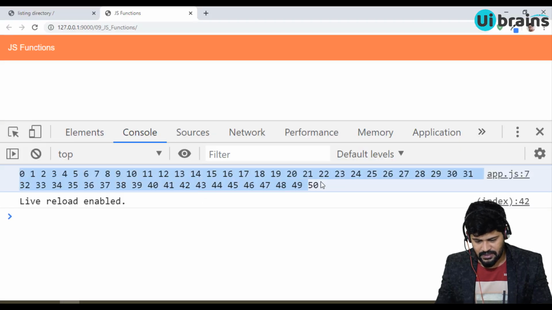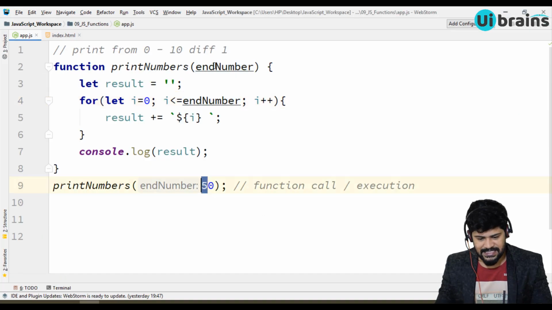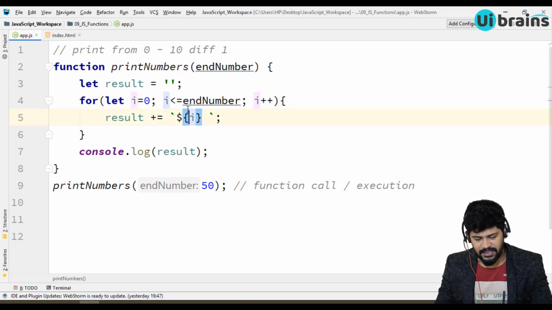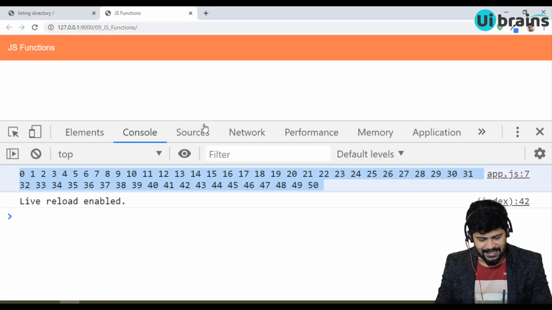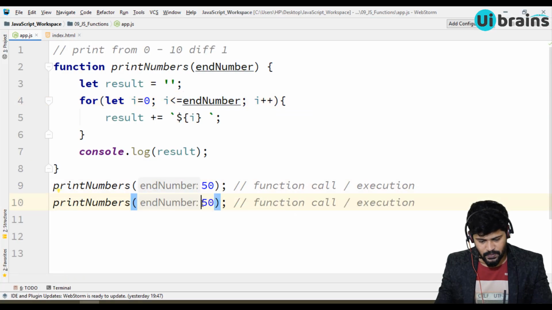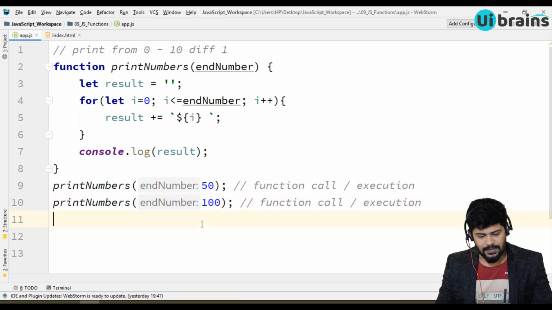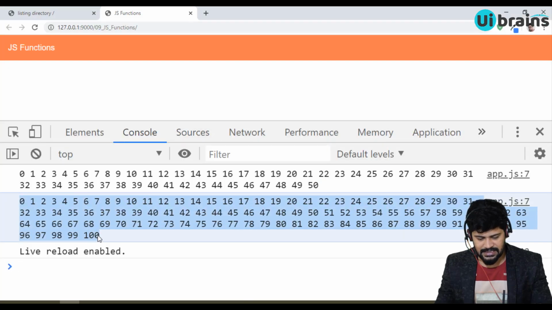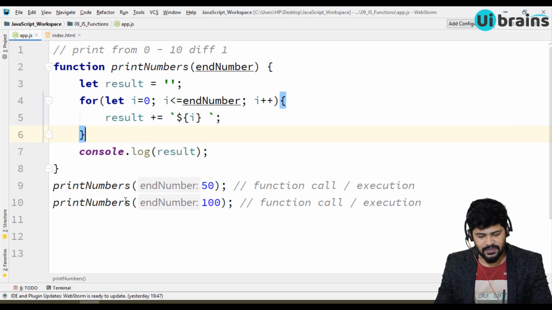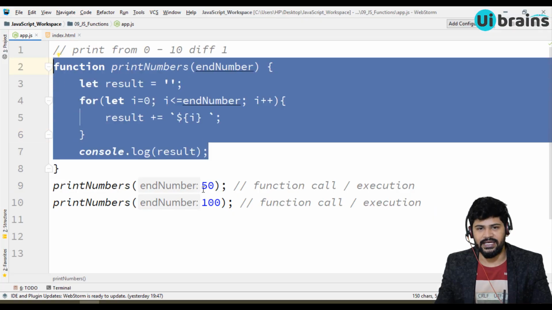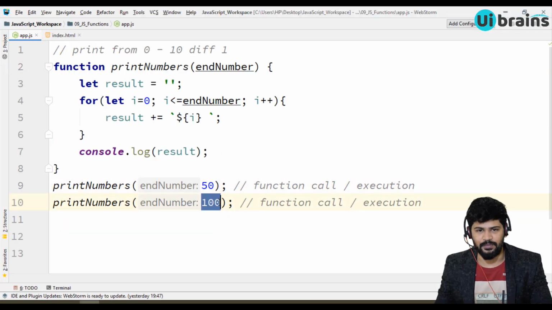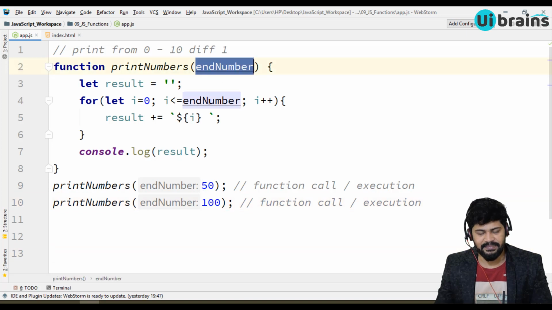You got the values 0 to 50 because you're passing 50, so it takes the 50. End number will be 50, and the i value repeats as per the 50. And then I call it with 100. Then what happens? If you're passing 100, it takes the 100 and it repeats up to 100. See, you got the logic with an answer as 100. So the same function is working differently for different inputs. What inputs you provide, depending on that your output will be. This is actually called a parameter.